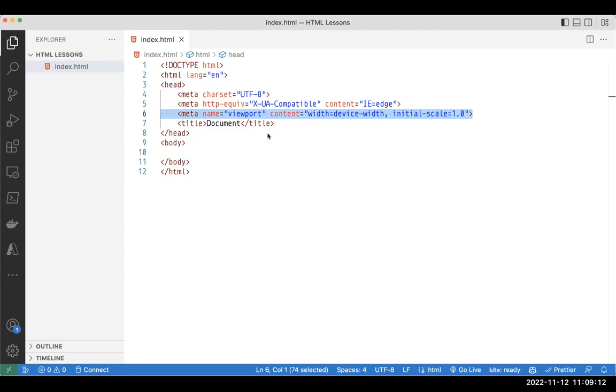Is it better? Good. So you can see that I've highlighted meta name viewport. This is a very important tag that helps our web page to be responsive on the multiple devices that are available. It's a very, very important tag. Without it, even if you build your website to be responsive, mobile phones and tablets would still not render it as a responsive website. Then the next and most important thing is the title of this document. And all of them reside in the head section of the HTML document.